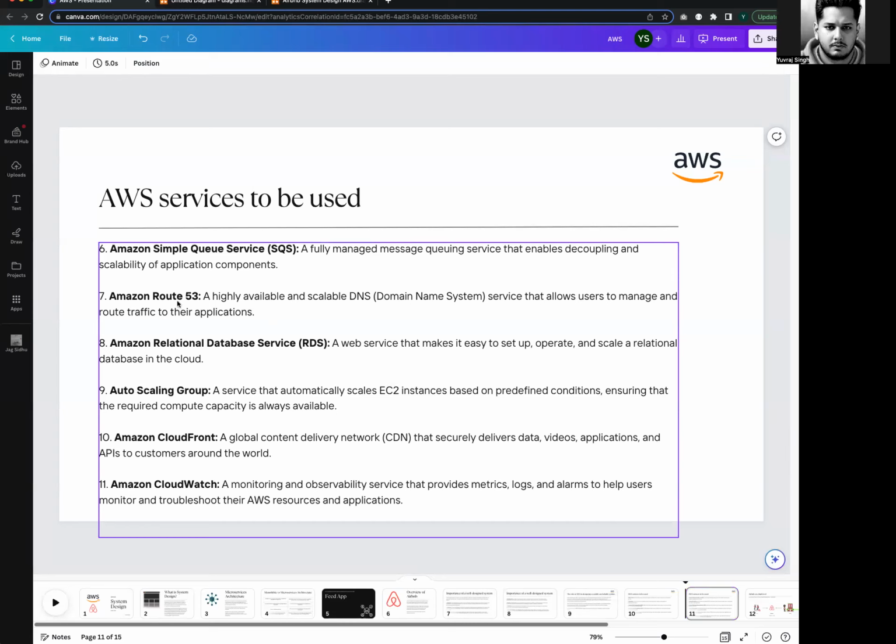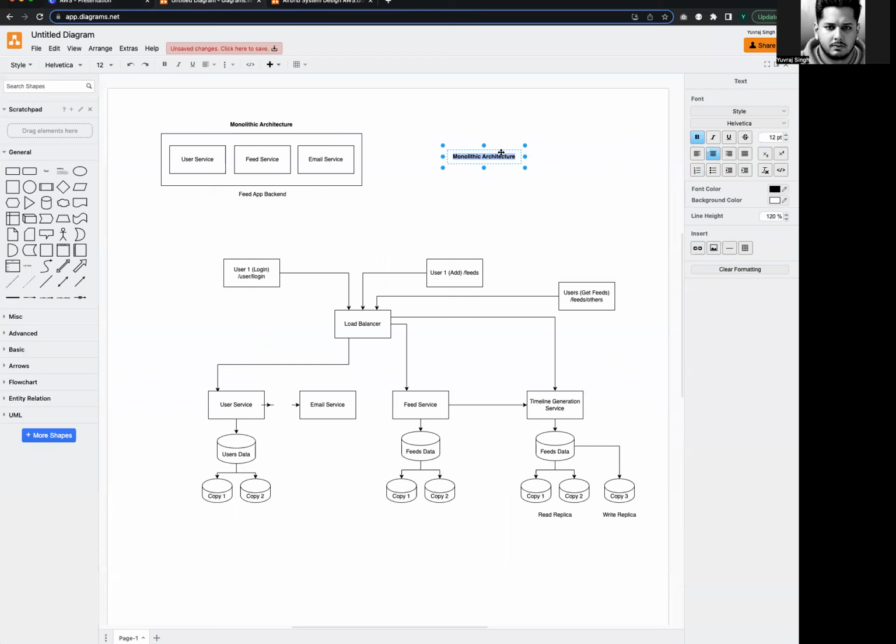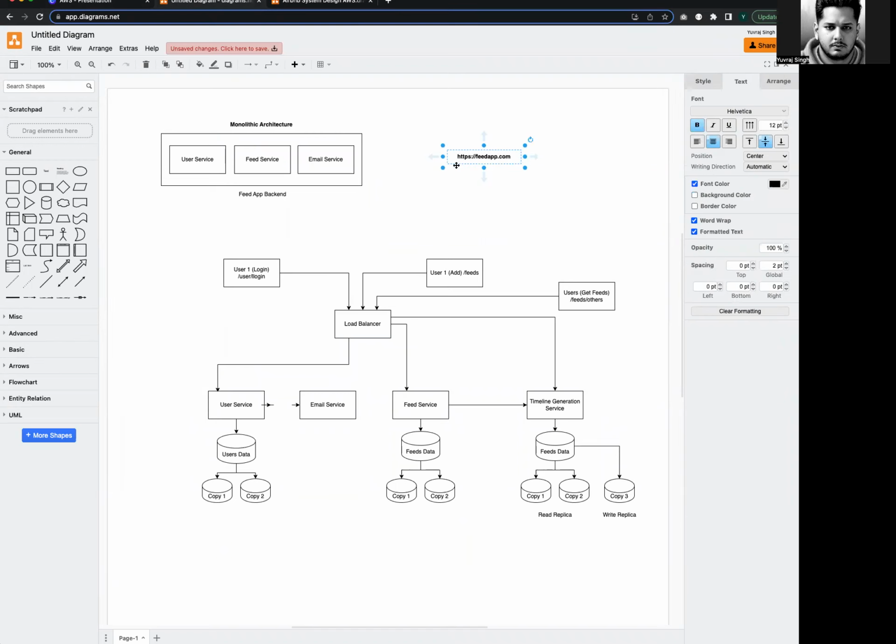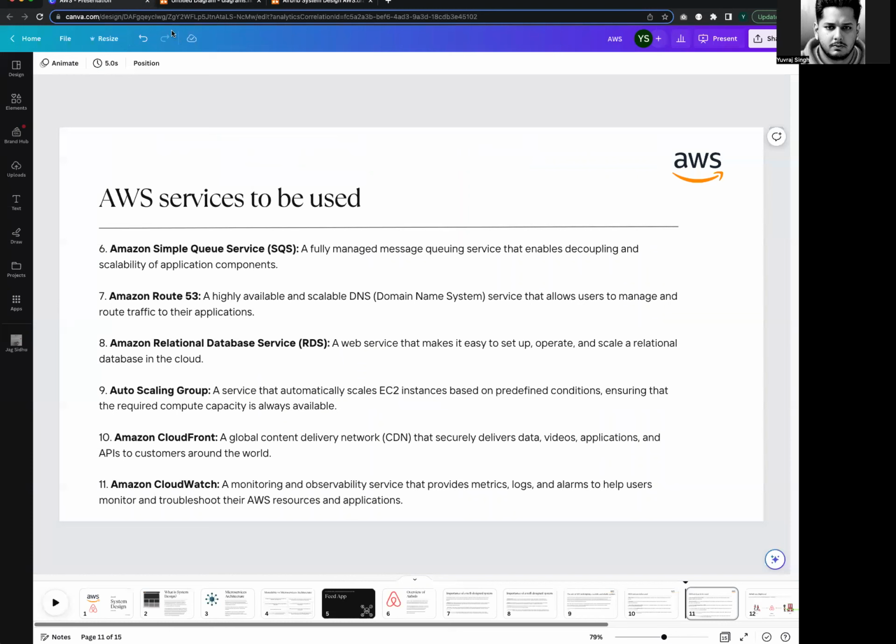Okay. So next is your Amazon Route 53. What Amazon Route 53 does is, it is a domain name system that allows you to manage and route traffic to your application. So let's say in the morning, you guys hosted the feed app, right? For example, let's say the feed app is hosted at https://feedapp.com, right? So you need to map this domain to your server. On Amazon AWS, Route 53 is used as a domain name system which will help you map your domain with your servers.